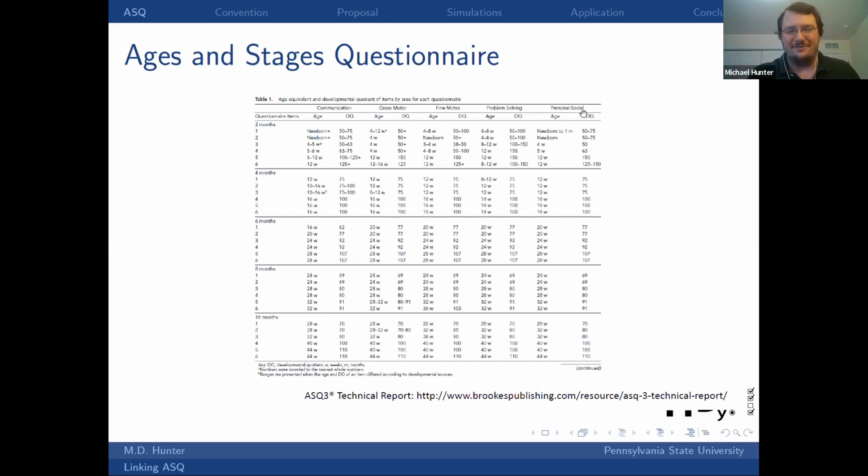So across the different columns of this table, you've got the different scales. Across the rows, you've got different age categories. So it goes from 2 months, 4 months, 6 months, 8 months, 10 months, and it goes on like that up until 60 months or 5 years. So there's a lot of different items, a lot of different things that you can do in here.